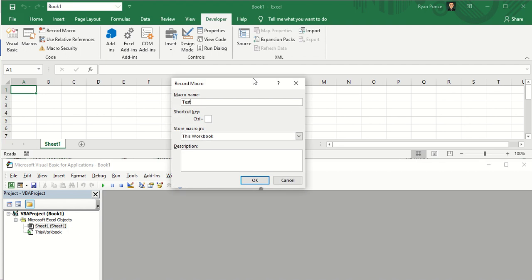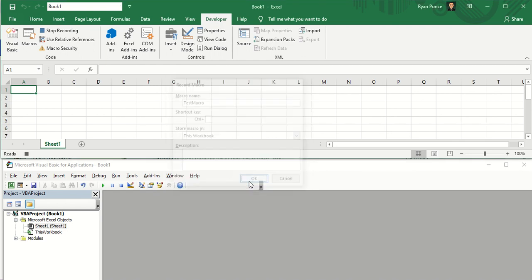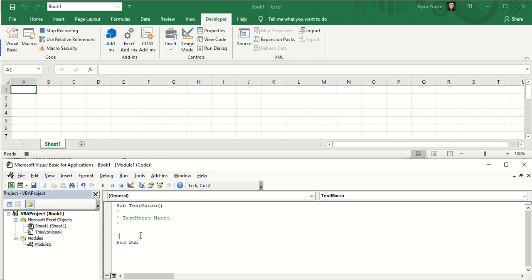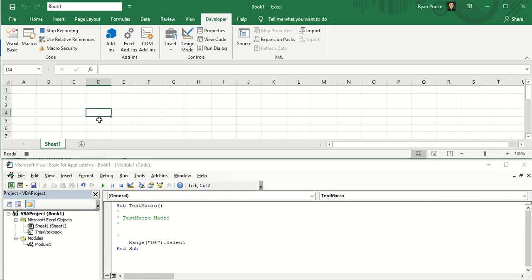I'm gonna name it as test macro, store it in this workbook. Okay, a module has been created. Inside the module is the macro being recorded. So once I select a cell, D4 for example, the code has been written, and that's range D4 that select.